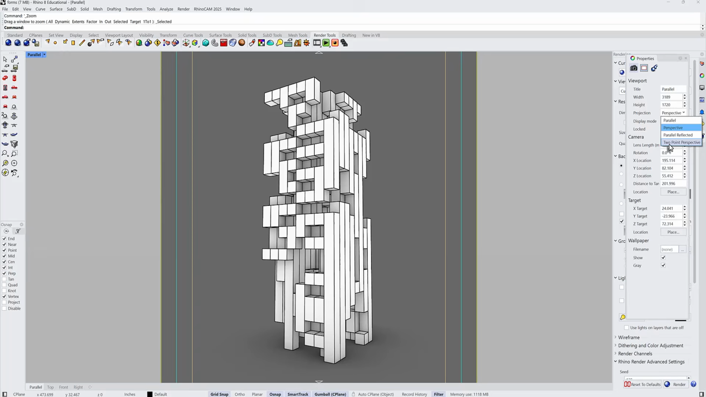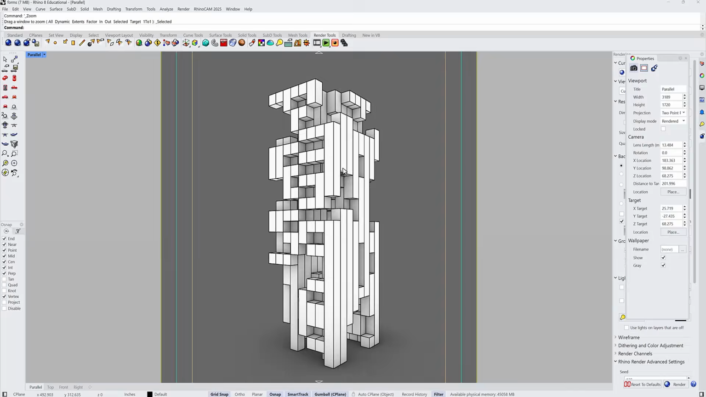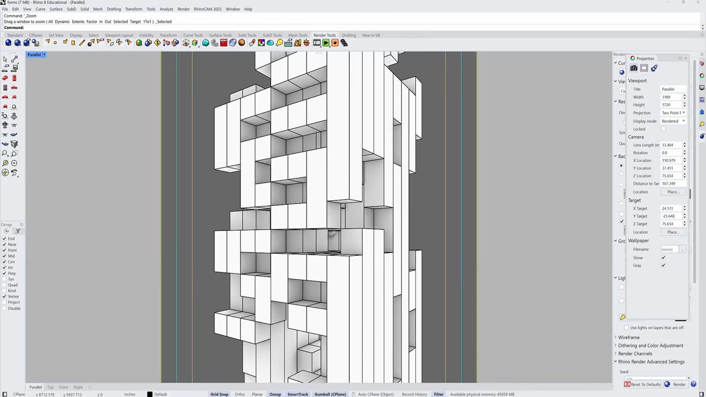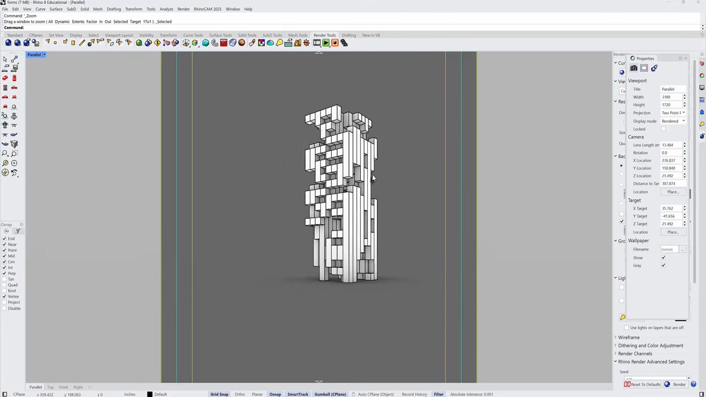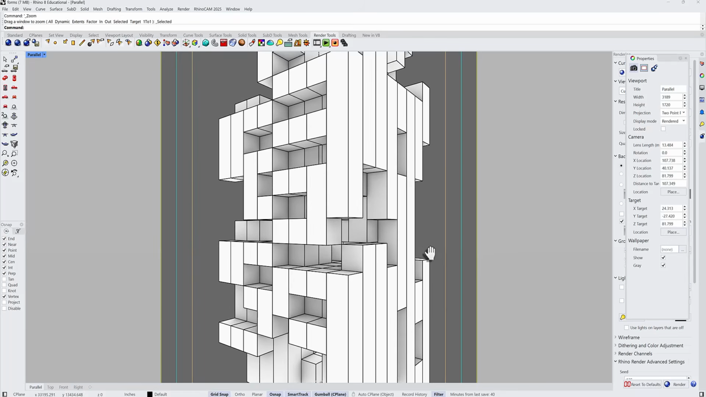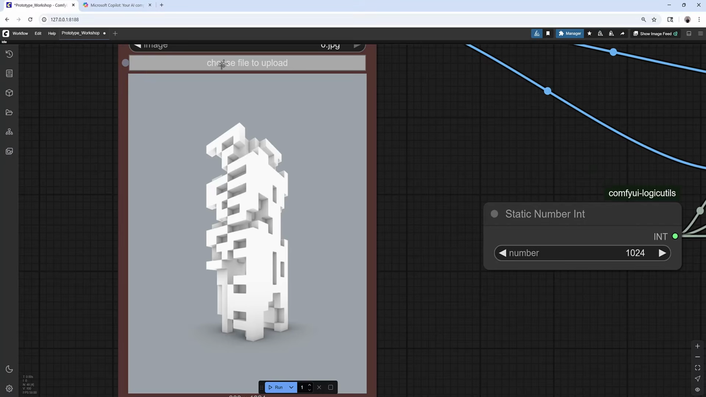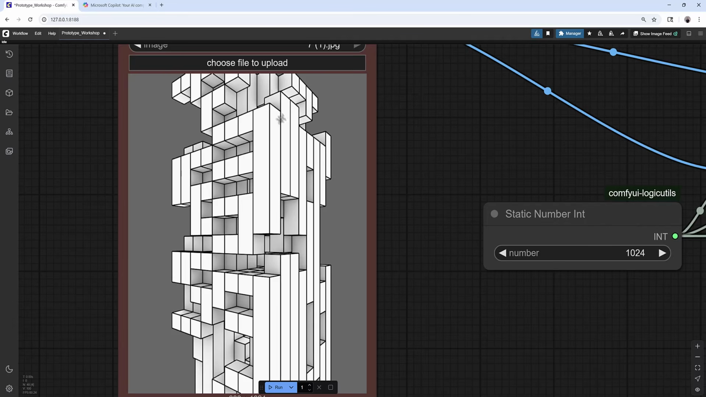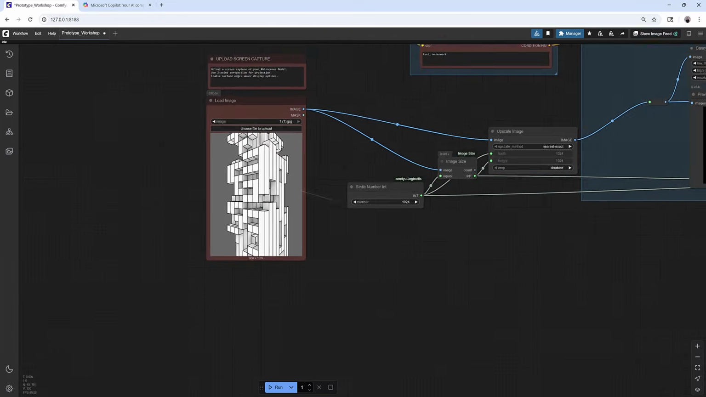So the easiest setup is to set it to 2-point perspective and then zoom in at an interesting corner or a point, or you can look at the whole tower model as is. So I'm going to capture an image at this angle. So let's give it a new name. And then I'm going to go back here and upload that image. So now you can see the edges are clearly visible.